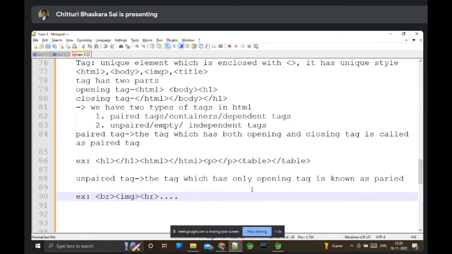So first of all, we discussed the tag. A tag is a unique element which is enclosed with brackets, and a tag has two parts, an opening part and a closing part. Based on that, we have two different types of tags in HTML: paired tags and unpaired tags. A paired tag has both opening and closing. The tag which only has an opening part is known as an unpaired tag. Okay, are you clear with this?